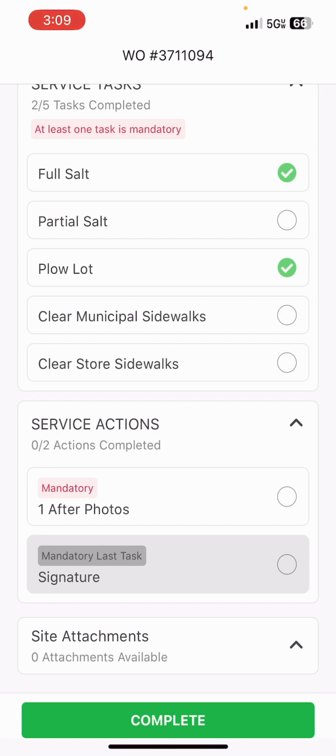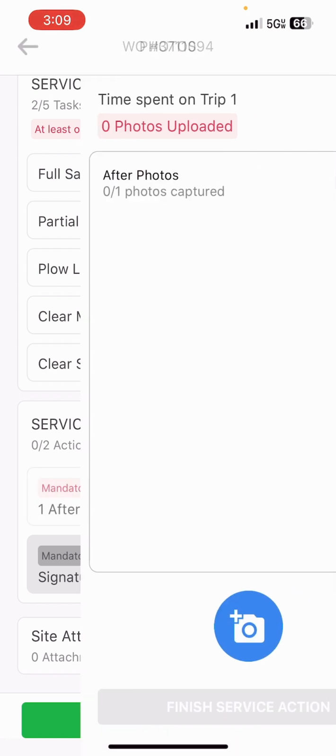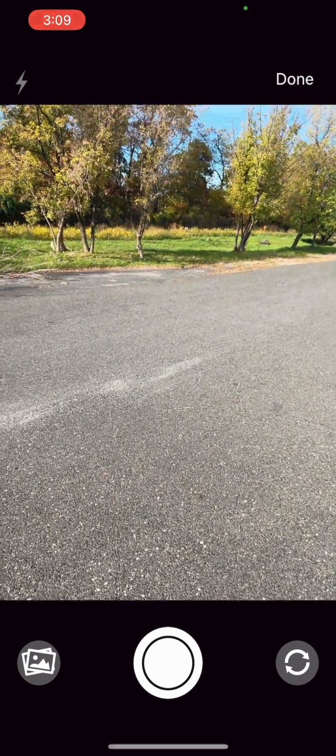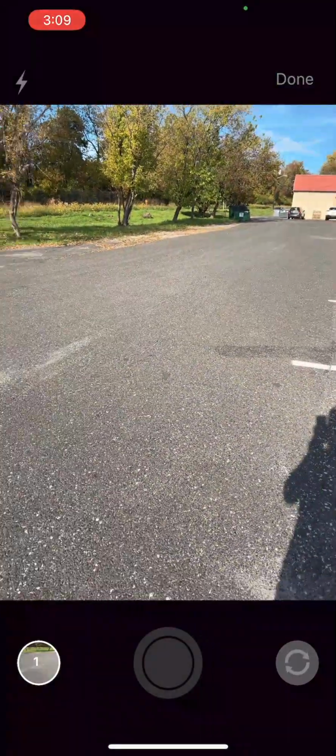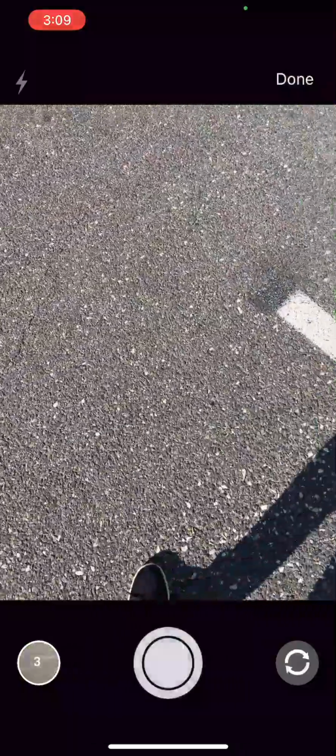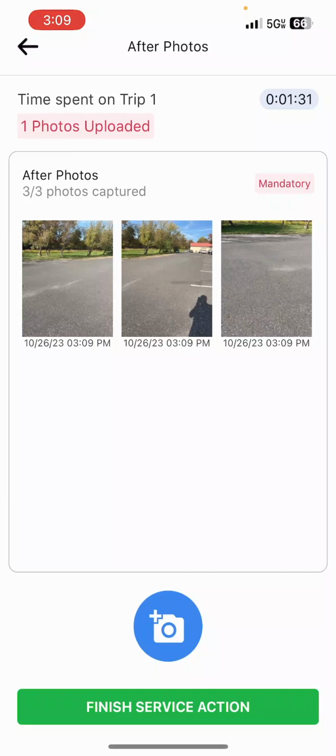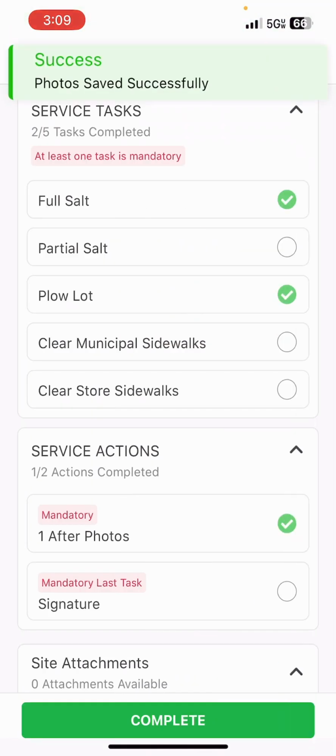And once I've done my tasks, I'm going to come back to the app and click on the after photos to take my before and after. Obviously, you want to take good photos to make sure we have a clear view of the area and that the customer is happy with the service, and we can finish our service action.